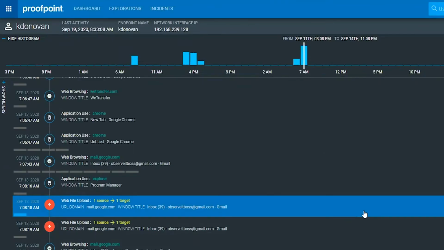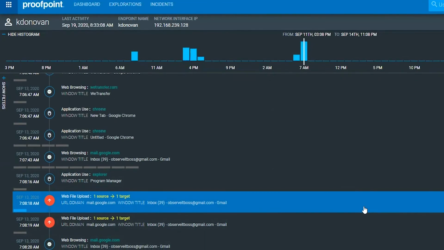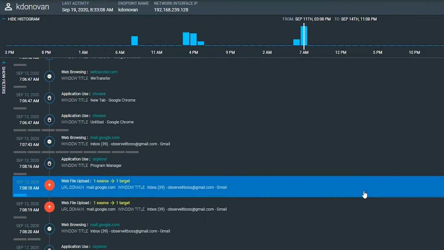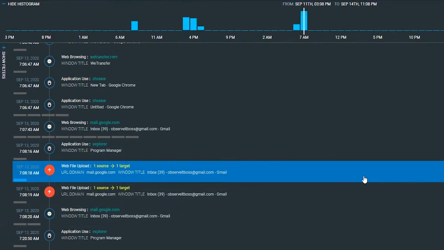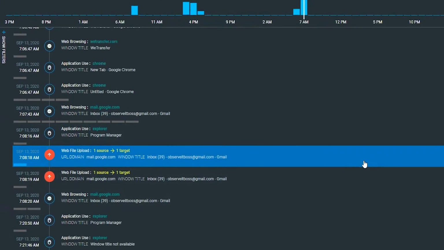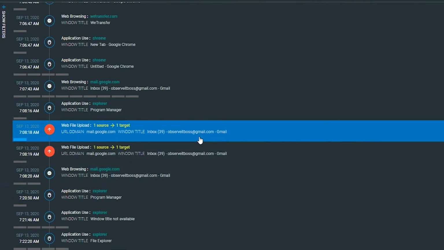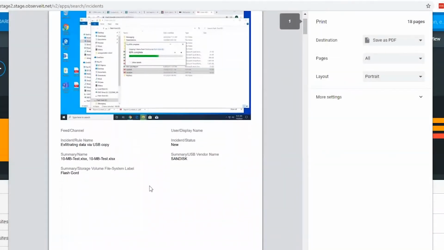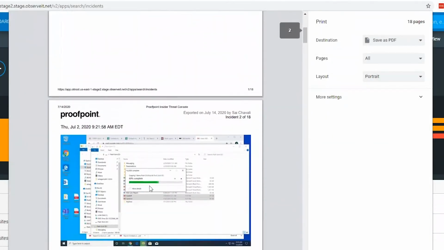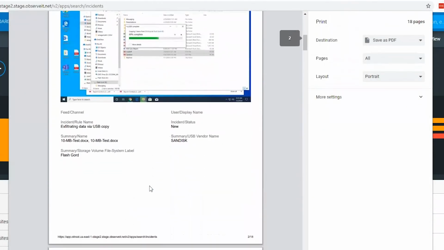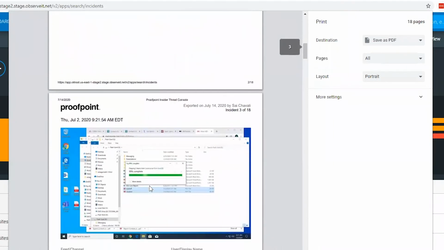In this one simple-to-understand timeline, you see that the user browsed job search sites, moved files from the CRM system, and renamed them to something innocuous, and then exfiltrated through email and USB devices. This is easy to understand and easy to share with HR, legal, IT, and cybersecurity as a PDF export.